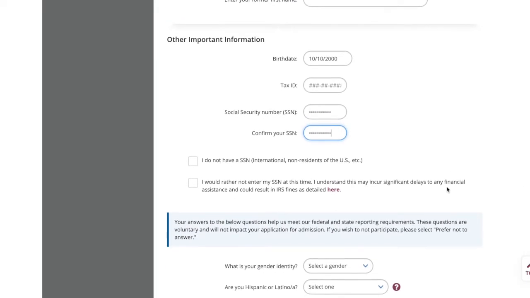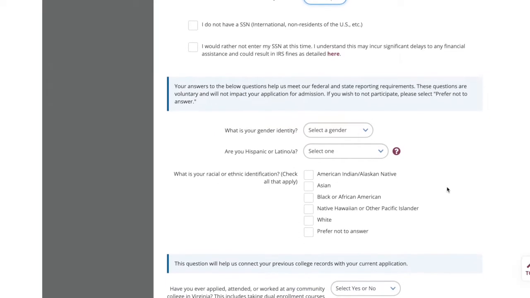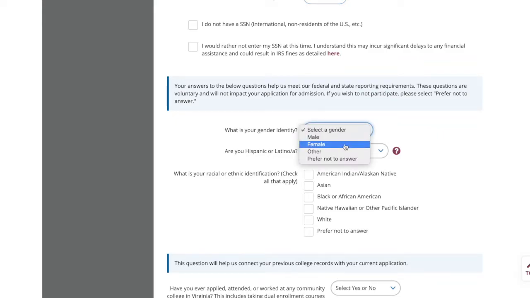The next section asks questions about your identity and ethnicity. These questions help us meet our federal and state reporting requirements. However, they are not voluntary, so if you wish not to participate, please select Prefer Not to Answer.